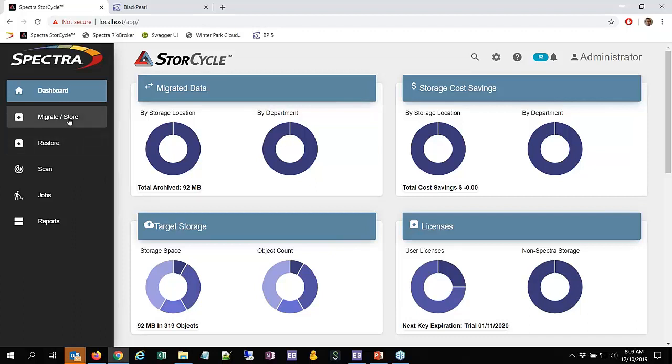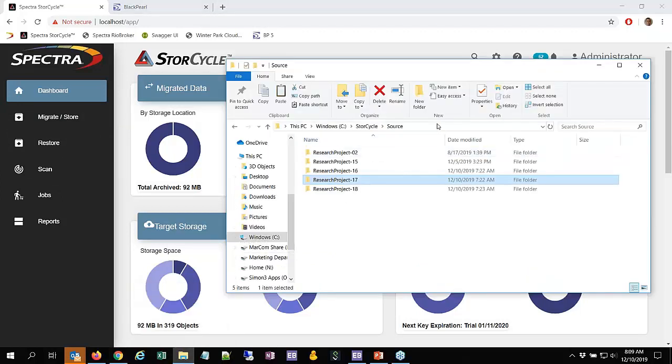Let's go ahead and do a scan first. I'm going to scan some source data just to make it simple. I've actually got something on my C drive here. Typically this is probably going to be something like a NAS storage device, or some other drive letter. But I'm going to go ahead and move this data. You can see it's located at C:\StorCycle\source. I've got this project here called Research Project 17.